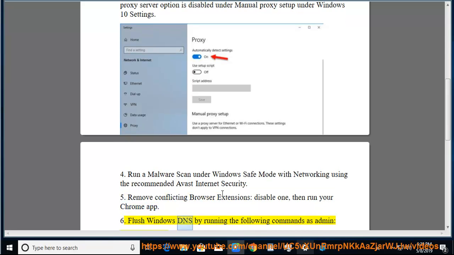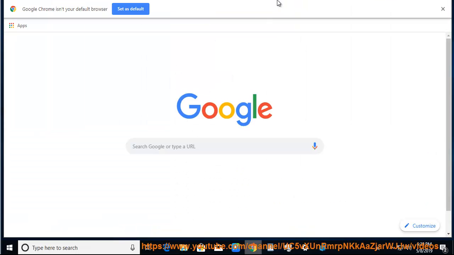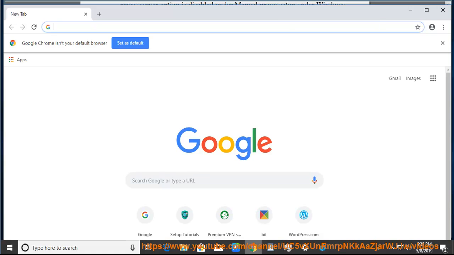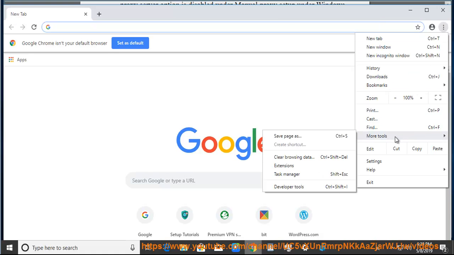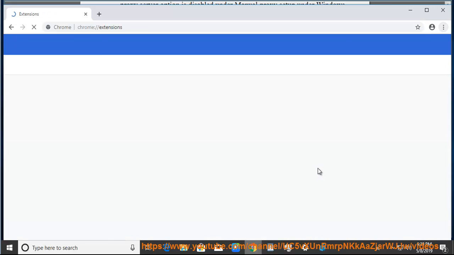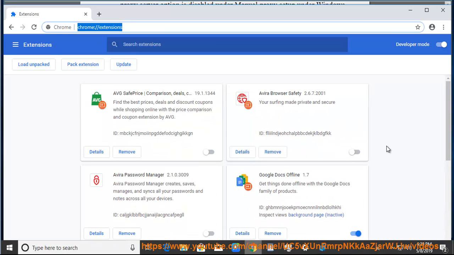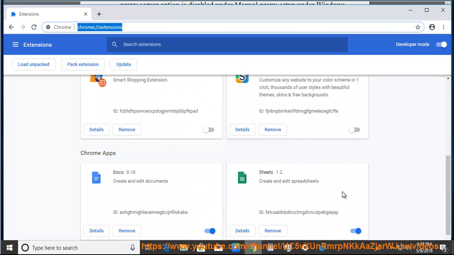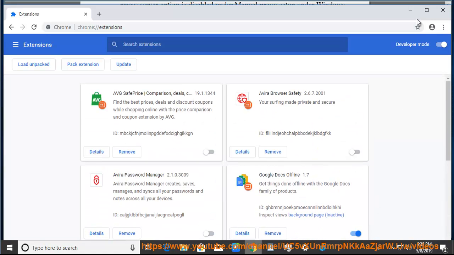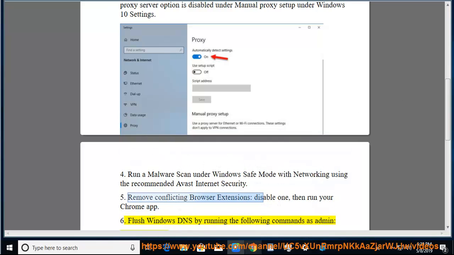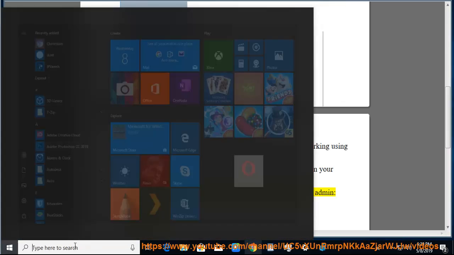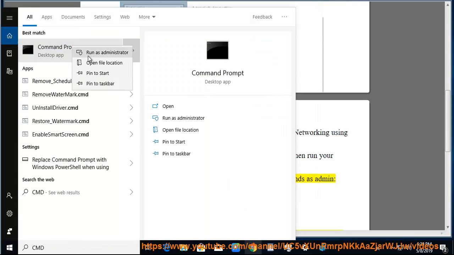6. Flush Windows DNS by running the following commands as admin: ipconfig /release, ipconfig /renew, ipconfig /flushdns.